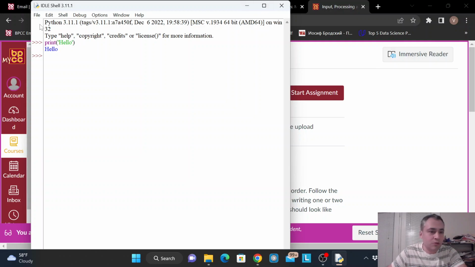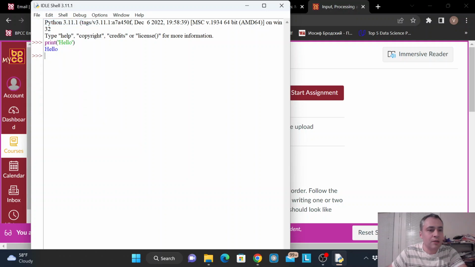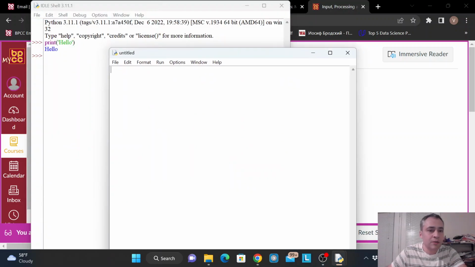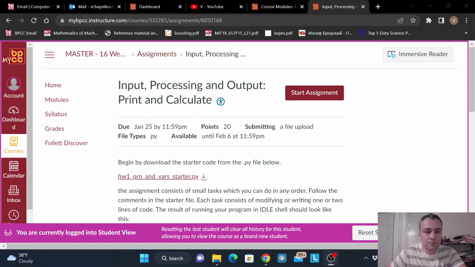Now, if you want to actually write a program consisting of multiple commands, you need to start a new file and save it, and then write your program here, and then hit run. Not gonna do that. Instead, I'm going to close everything, go to my homework. This is what you will see as homework. And first of all, I'm going to download the starter file.